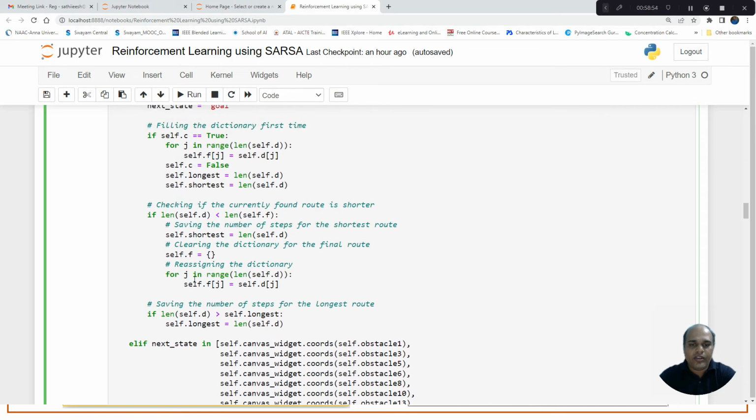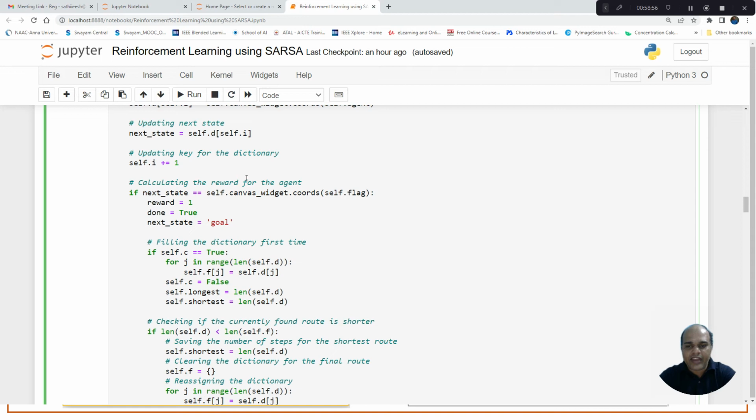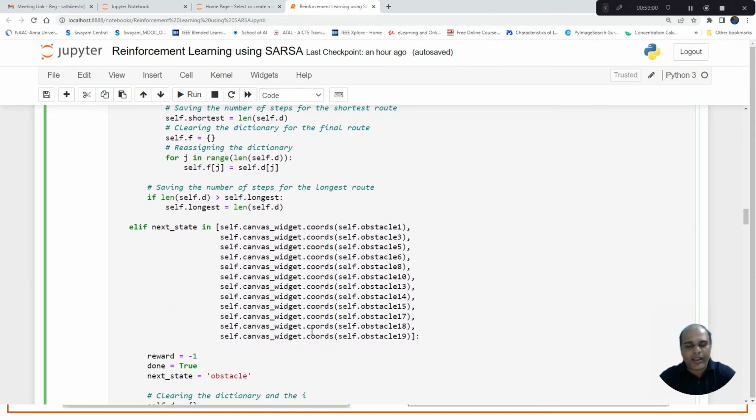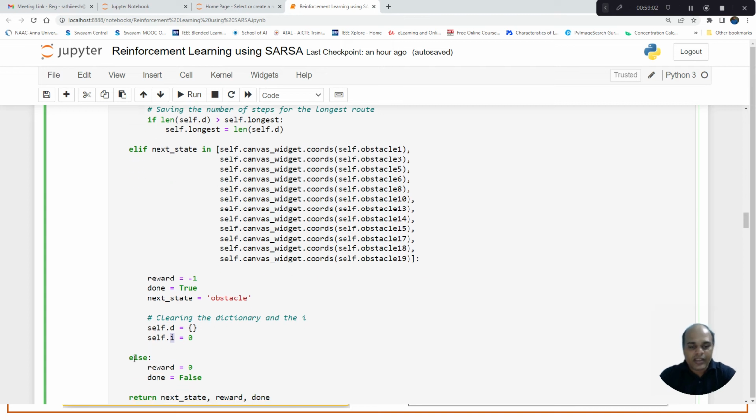If my next state is not a flag, and my next state is not an obstacle, it might reach an empty space. In that case, I set the reward to be 0 and say done is false. So we have not encountered any obstacle, we have not encountered any flag, so we say it as false.